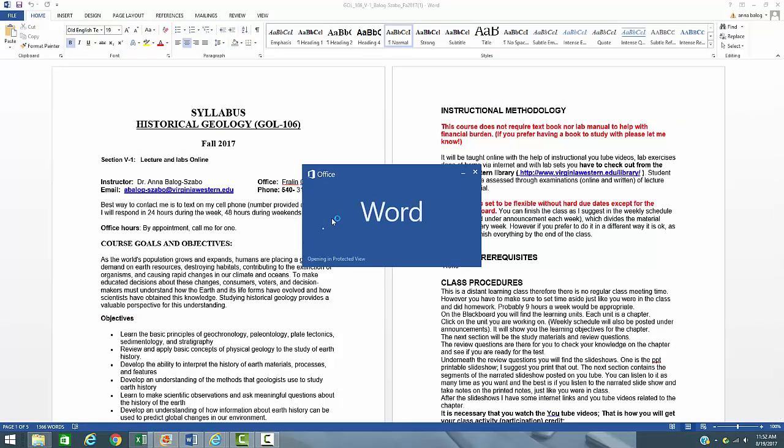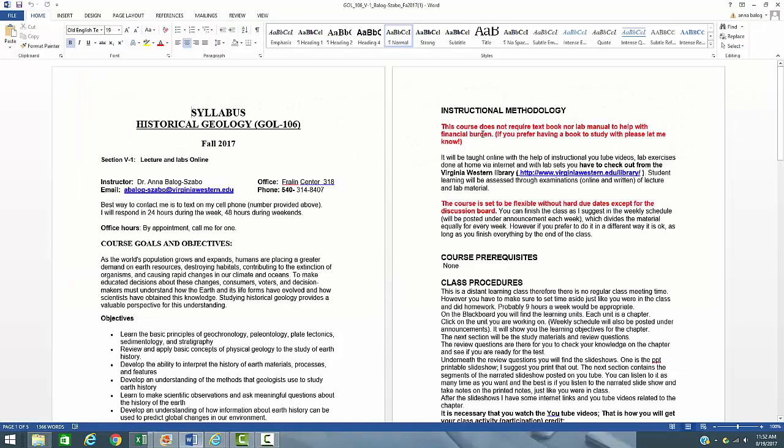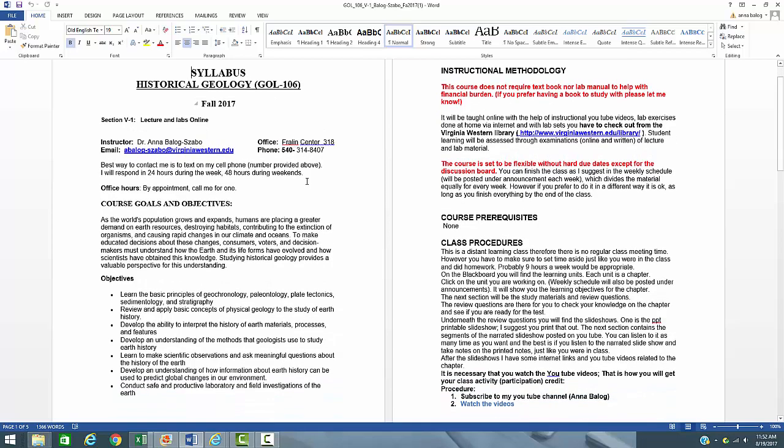Actually had it open, but that's okay. It's gonna open it again unless I can close it. So it's right here, and as you can see, this is the Historical Geology 106 fall 2017.